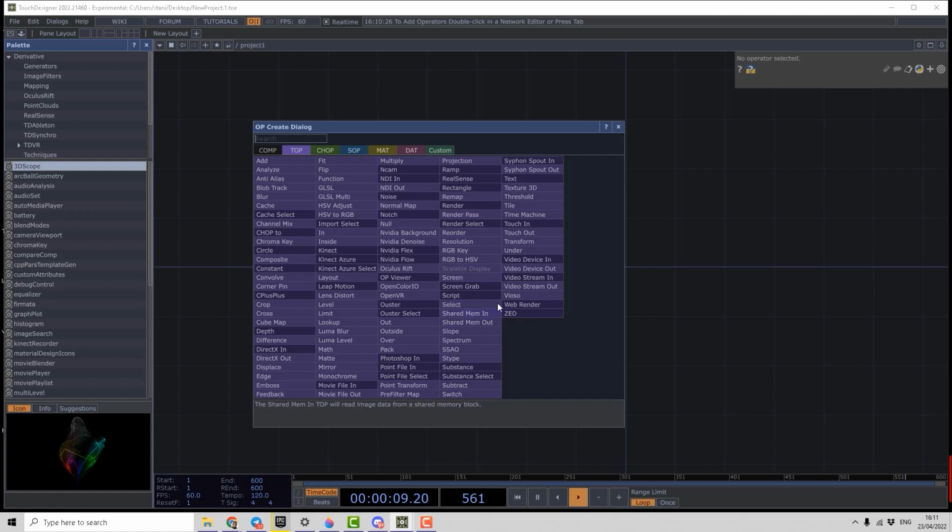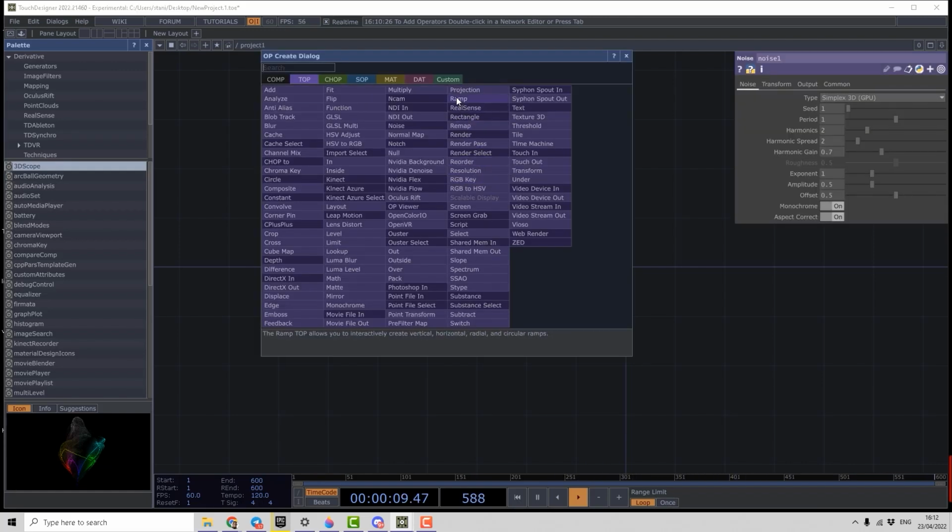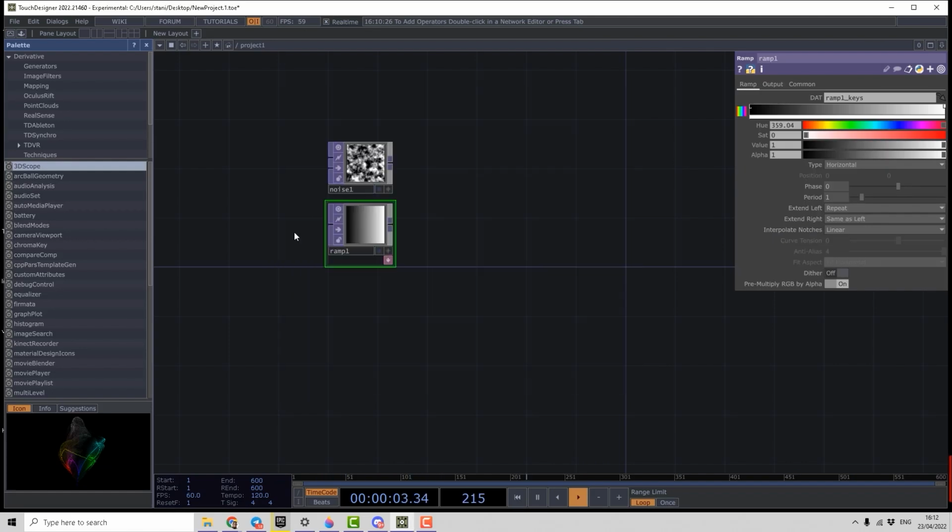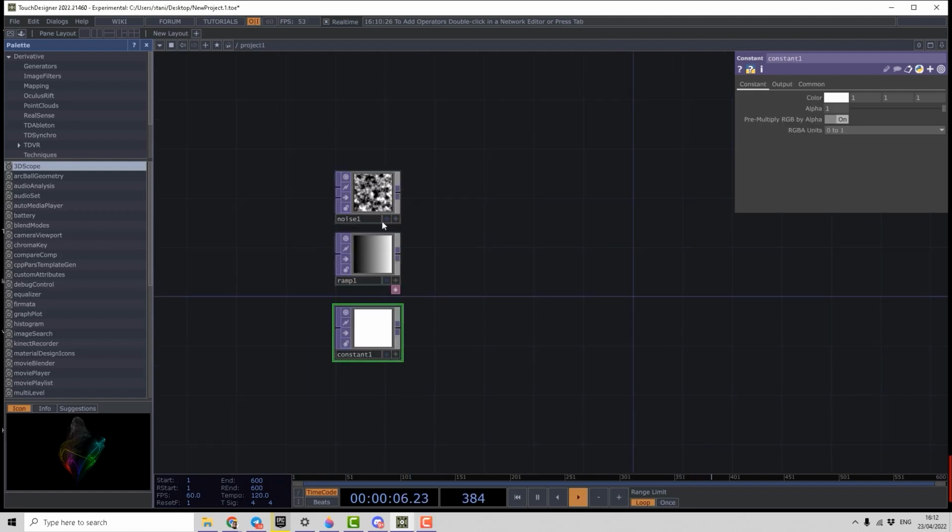First I want to mention that you can see some operators are dark and some are a bit lighter in this menu. All dark operators are generators which don't need an input, and all brighter names are filters which take an input and do something with it. In TOP context, you can find all possible picture sources, which means there are operators like noise, ramp, and constant, just generating a picture from scratch, from nothing.